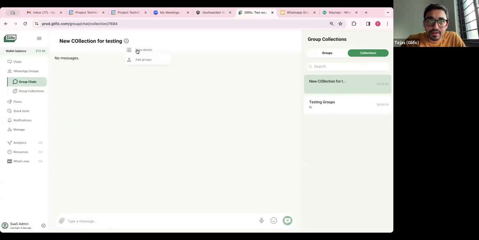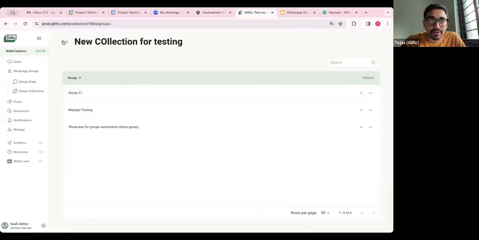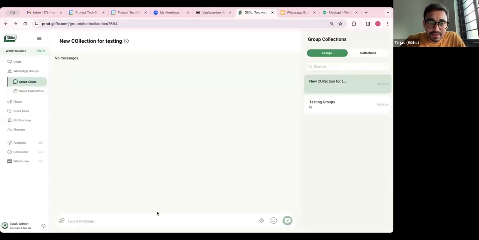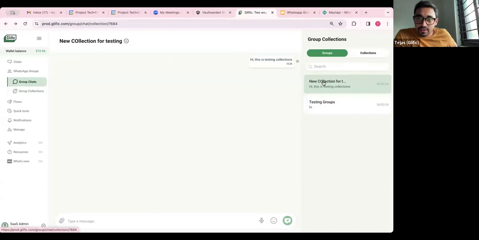Now I have a collection where there are three groups that are part of it. And if I send a message in this collection, it should go dynamically to all three groups. This is the testing collection. Right now, obviously you folks are part of just one of the groups, but maybe I can show you that since I am part of the other two groups, I have also got the message in those groups. So this is how we can use collections. This is what I mean: sending one message, you can send to multiple groups.